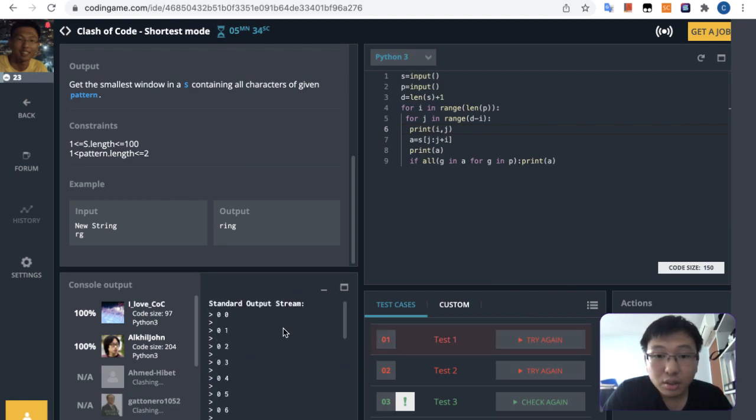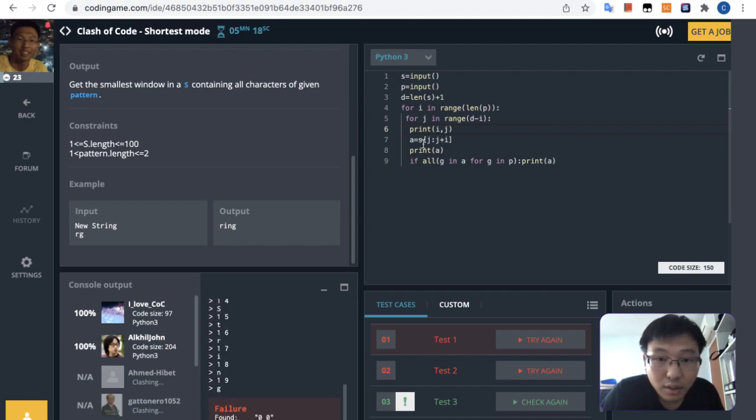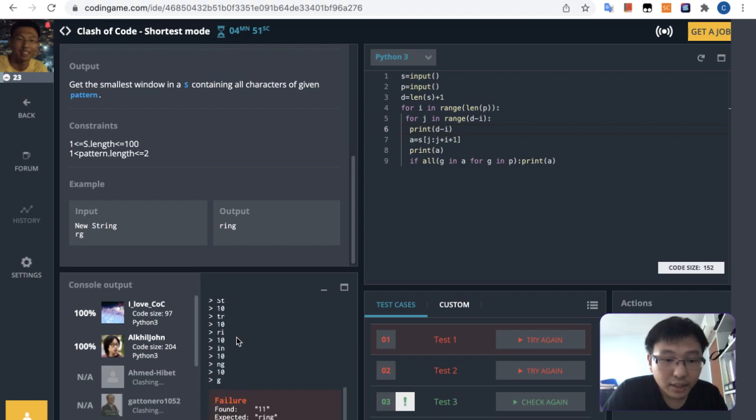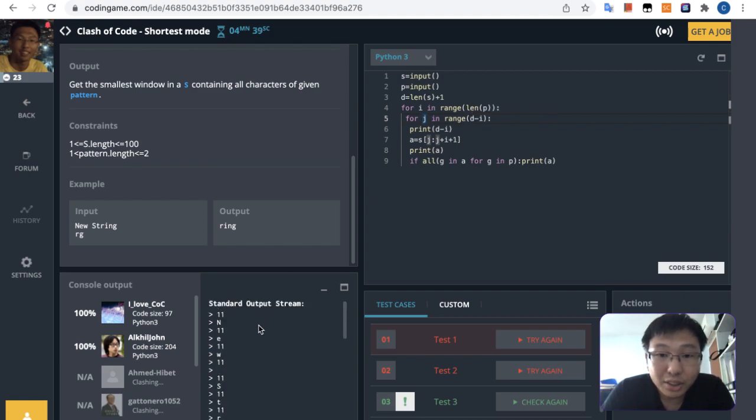0001, yes. So it means that I have my j here, and then the j will increase. Plus one, I guess. New string, new string. 11, 11, 11, 10, 10, 10. Oh, okay, there's something wrong here. My i and j are not looping as much as I would like it to.